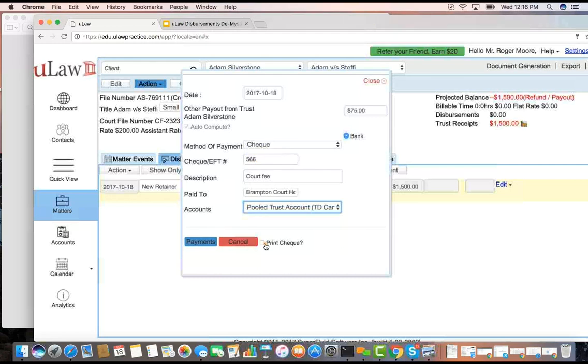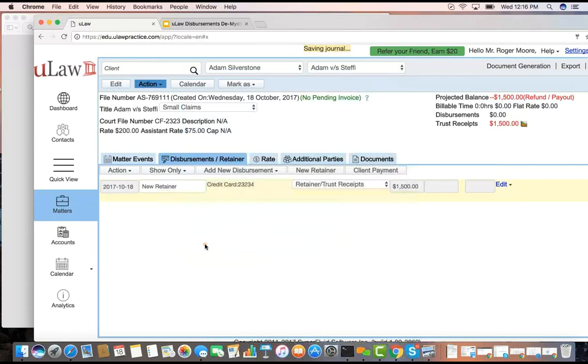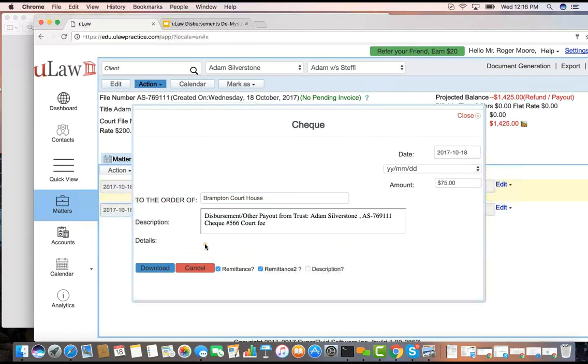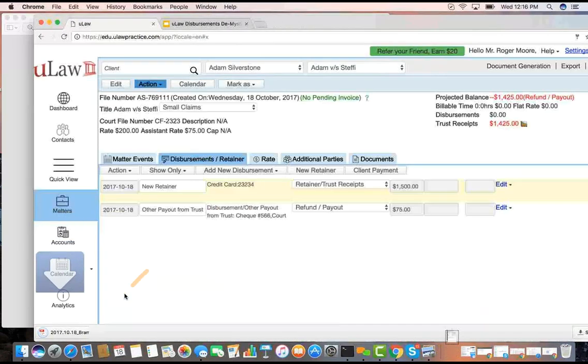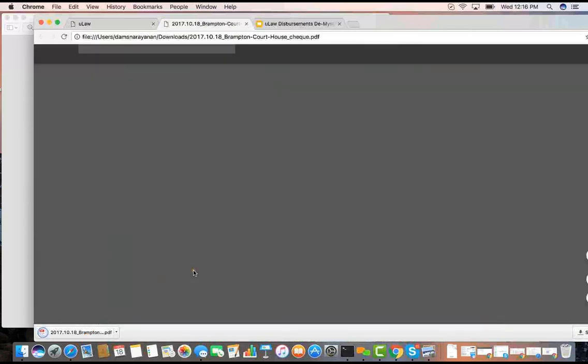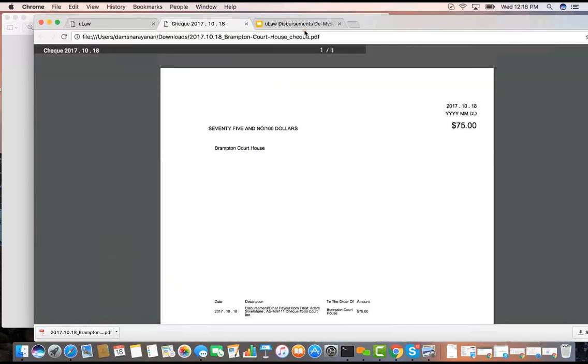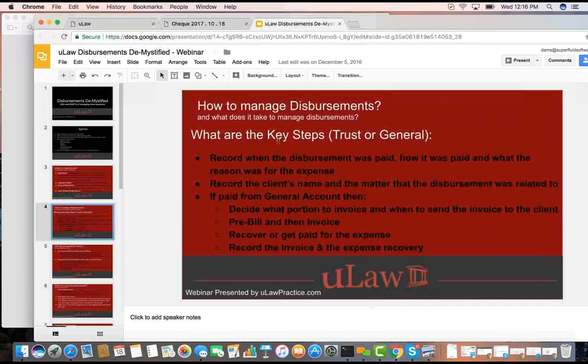And you can even print the check. Now, how simple that is. You're done with disbursements because you used Adam's money, which was sitting in the trust account, to pay the Brampton Courthouse with this check. I'm just printing this check, and I'm actually done with accounting. That's it. So that's why we strongly say when it's time for disbursement, think if it can be done from the trust account. If it can, there's a huge benefit, because the amount of accounting procedure and the amount of mistakes you can make get dramatically reduced.